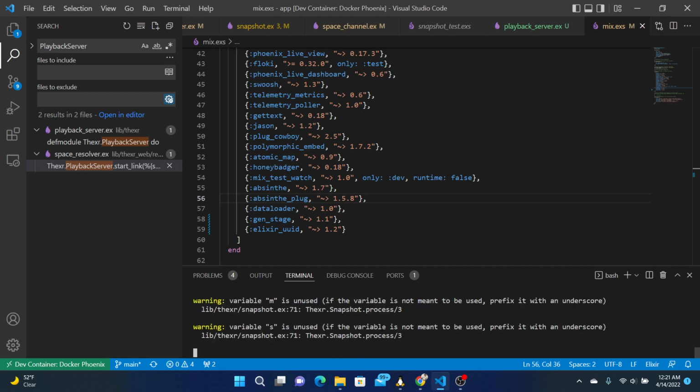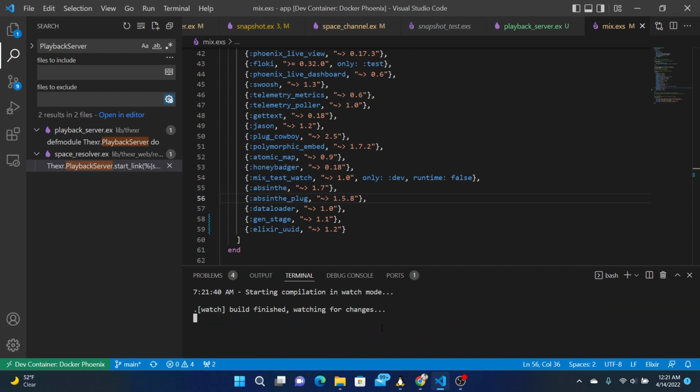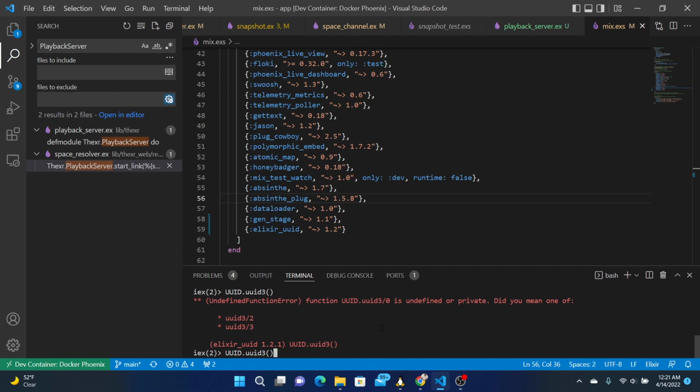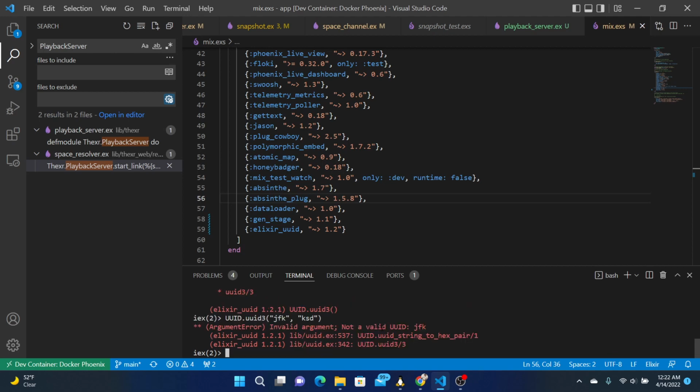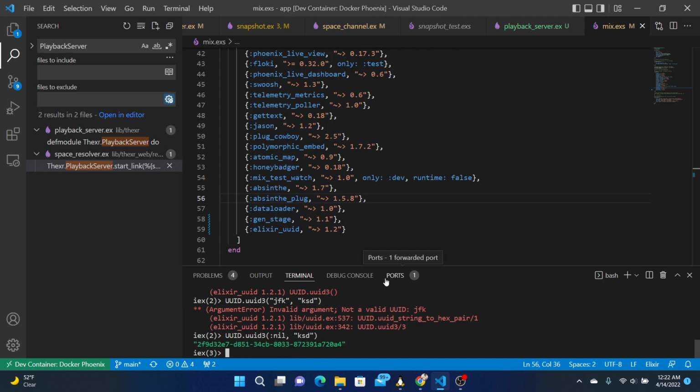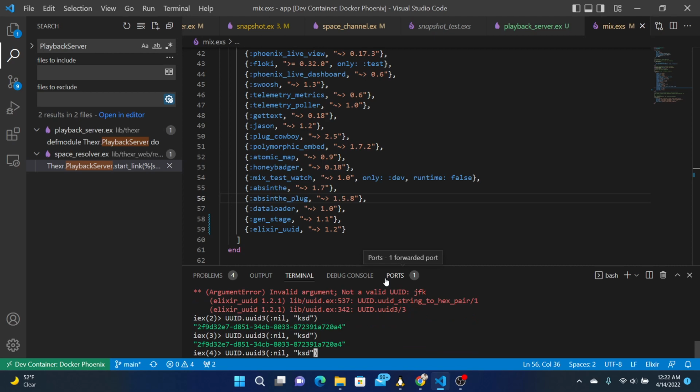We can do UID 4, UID 3, and it needs two arguments. One is the namespace and some string. Does that work? So you need a valid symbol here. Let's see, what are the examples? UID nil. And so this will always generate the same UID here.